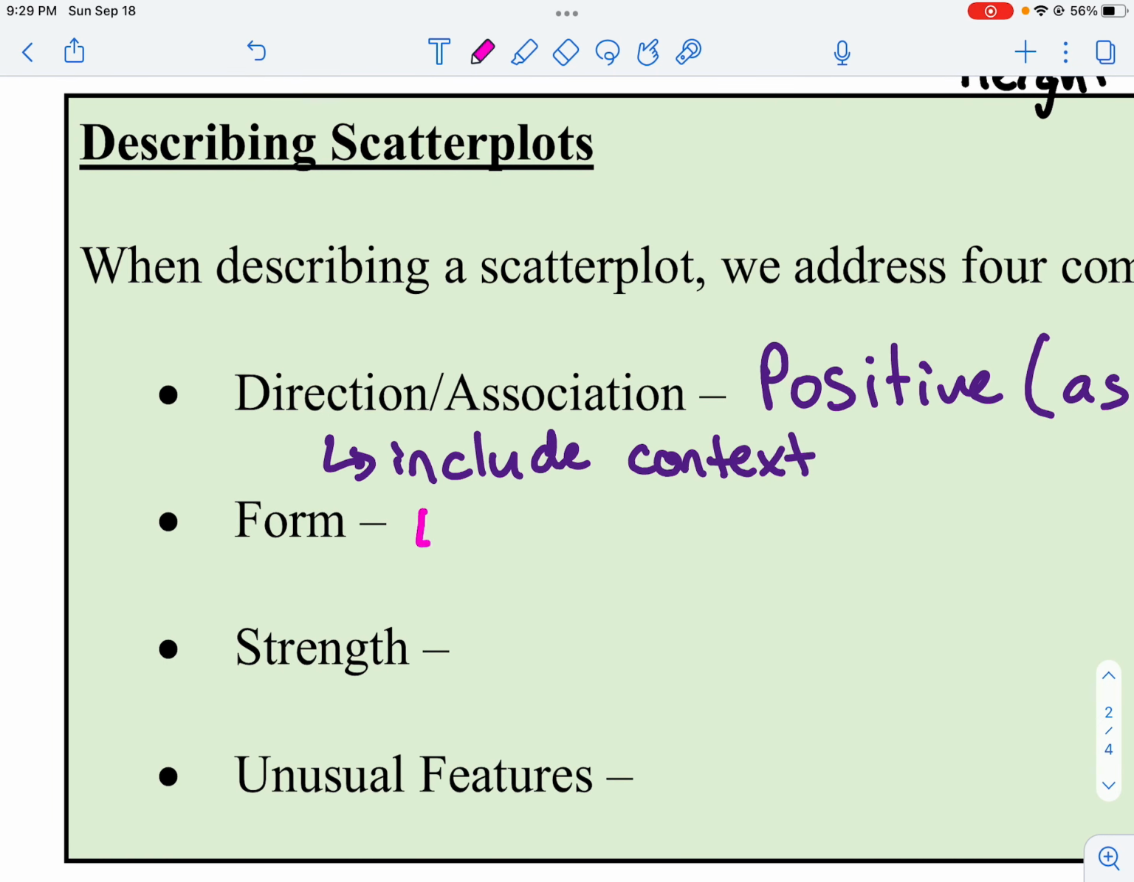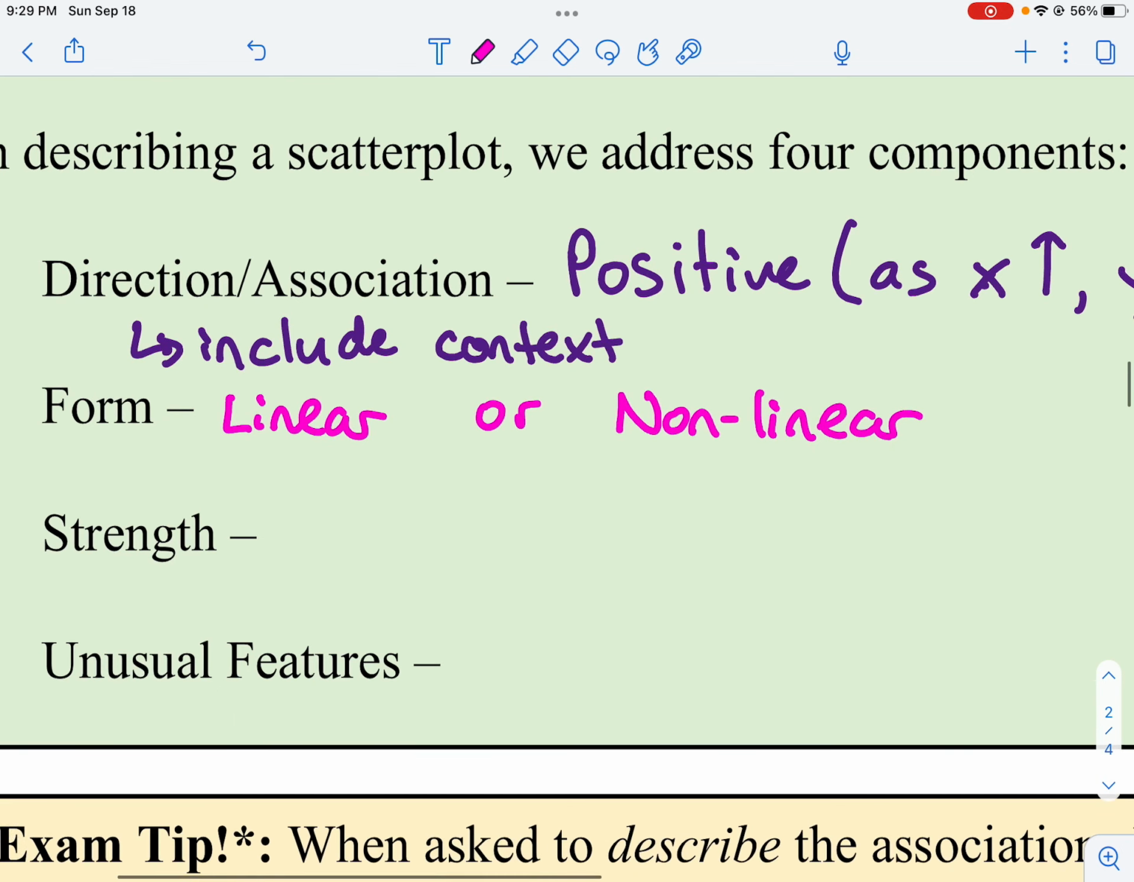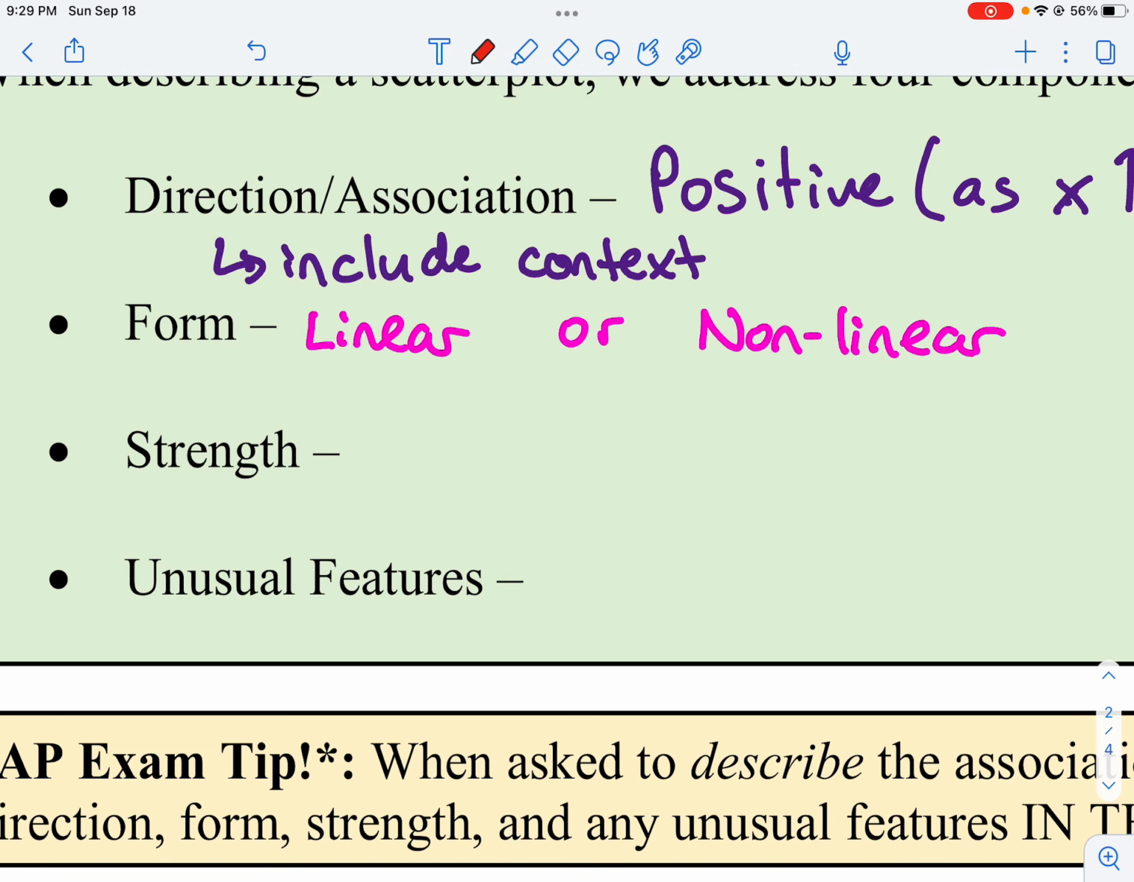Our form is either going to be linear or nonlinear. Do the dots appear to follow a straight line pattern, linear, or do they have more of a curved pattern to them, nonlinear? Next, we have the strength. How strongly do these 2 sets of data appear to be related to one another? The more linear or the closer the dots are aligned to a pattern, the stronger the relationship. Whereas the more spread out the dots are, the weaker.